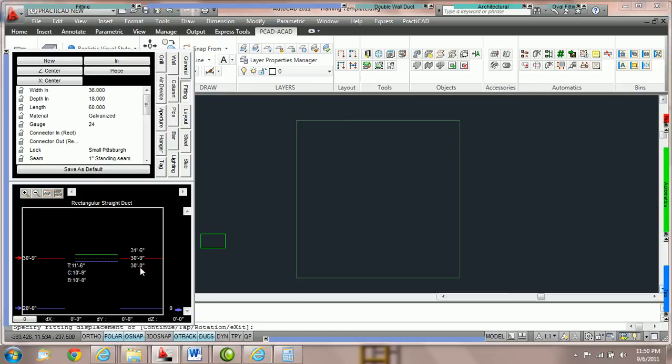The bottom of duct is 30 feet above absolute zero. Over here, it's showing us the TCB, for top, center, and bottom of the entity we're holding, in reference to relative bottom. So you can see that the bottom of duct is 10 foot above 20 foot, our relative bottom. And the top of duct is 11 foot 6 inches above our 20 foot relative bottom mark.